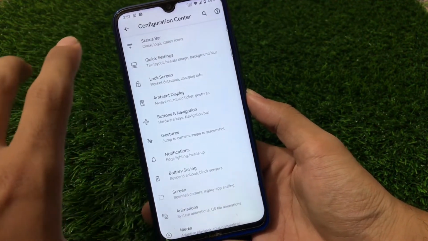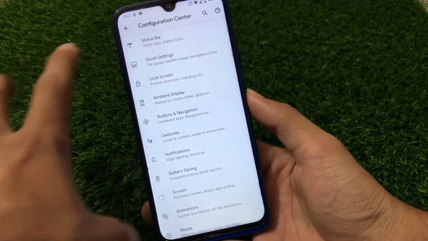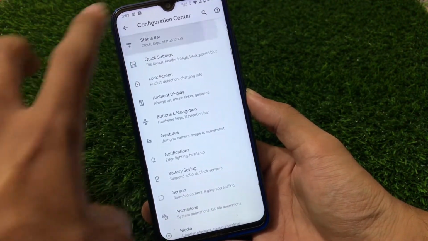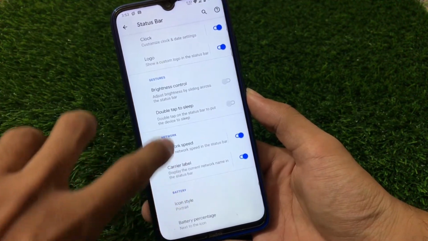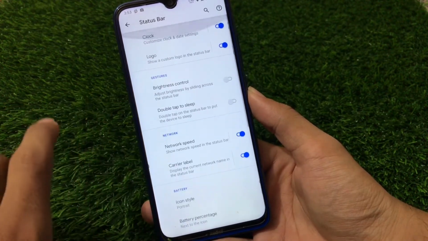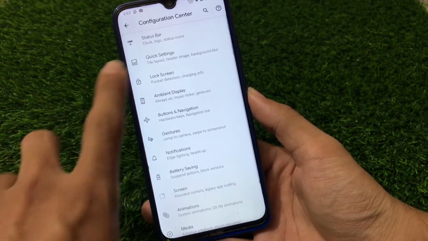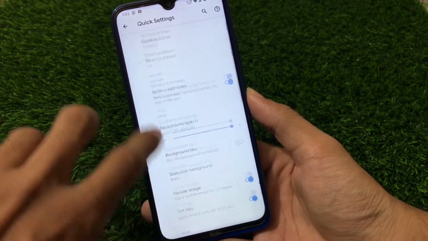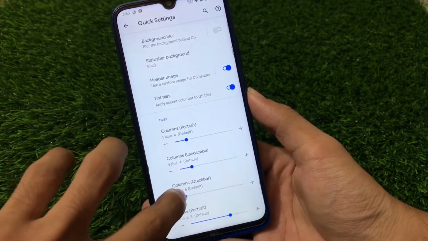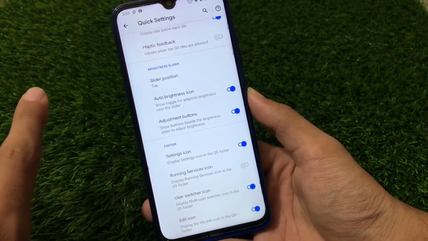This is the configuration center which has great customization features: status bar, quick settings, lock screen, ambient display, and these kinds of things you already know about. We have the status bar customization where you can enable the network speed, carrier label, and some things like that, and all the same features which are present in other custom ROMs also. Quick settings customization, as these are present in other custom ROMs. We can enable the header image if we want to, but all the things are quite the same.